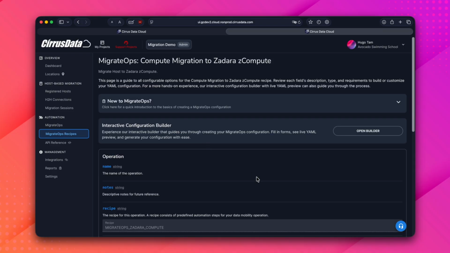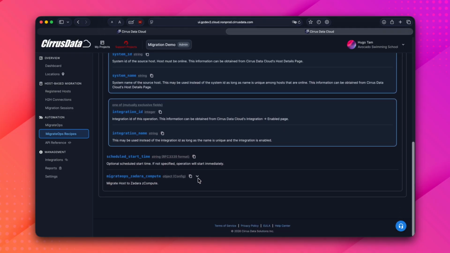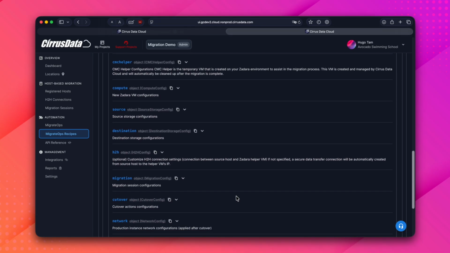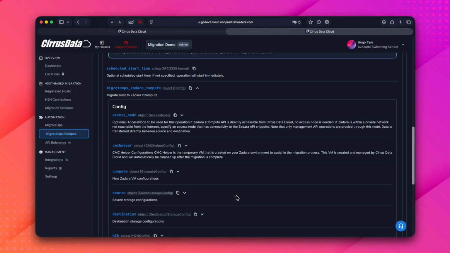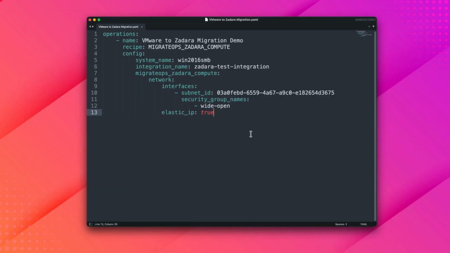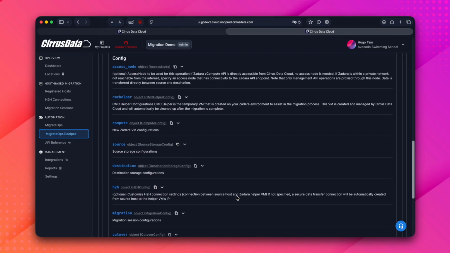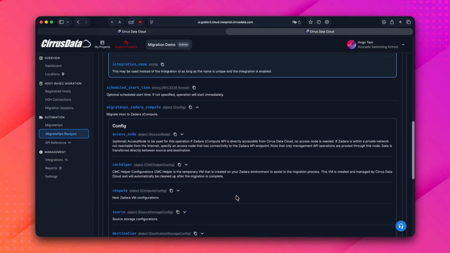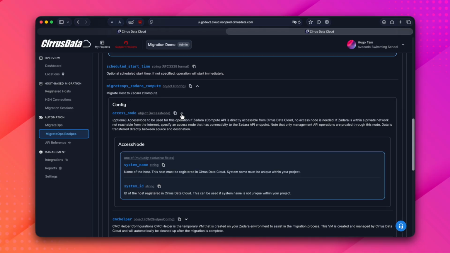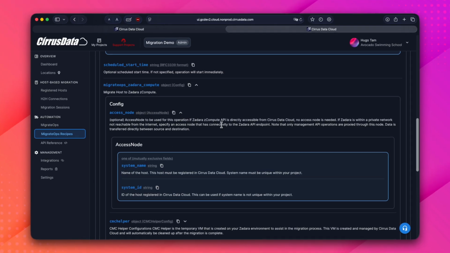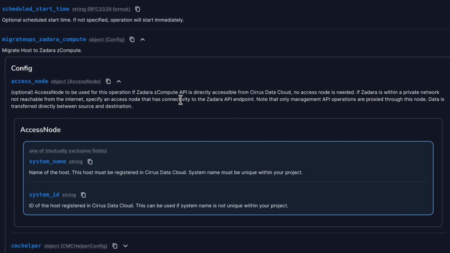From here, I am able to view a complete guide and configuration reference for detailed instructions to operate MigrateOps for migration to Zadara. While a migration configuration can be extremely simple, like the one we are going to use in the demo, there are also plenty of customizable options that are purpose-built for migrating to Zadara. First, we have a concept of access node, and that is completely optional. Access node is like a purpose-built proxy that allows you to migrate to an environment where even the Zadara management plane is within your private network.